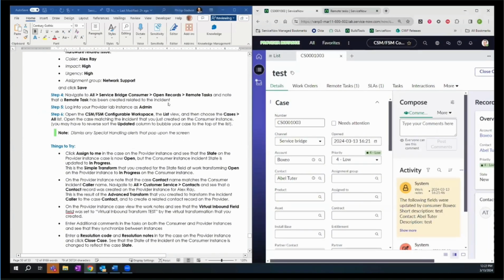Now in the same way that we did with remote catalog items and the proactive case, you can put in comments, pass those back and forth. They sync.